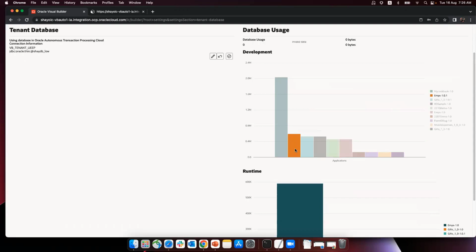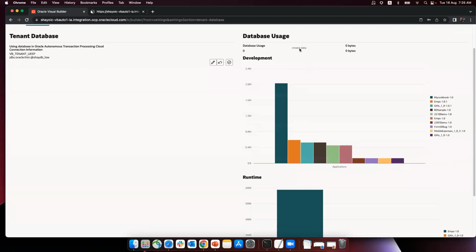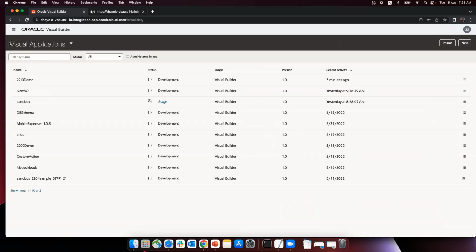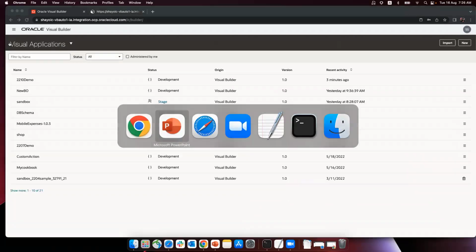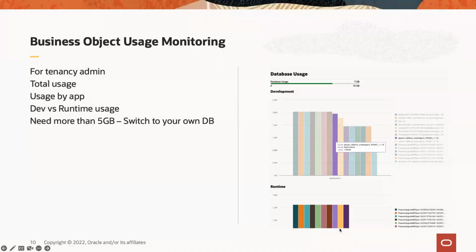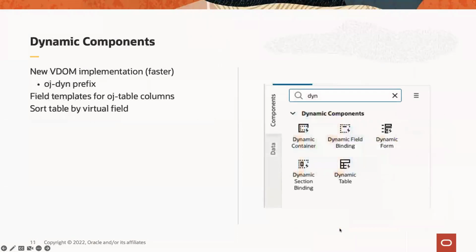So as you can see, I have a lot more room to grow over here towards my 5 GB. Now, again, usually you would see here a chart that shows you the usage. Because I'm using an external database, we don't show this chart because we don't have the privileges to access that data. But if you are using the built-in database, it would show up there. So again, this is part of what you see now in the database, in the Visual Builder instance settings.